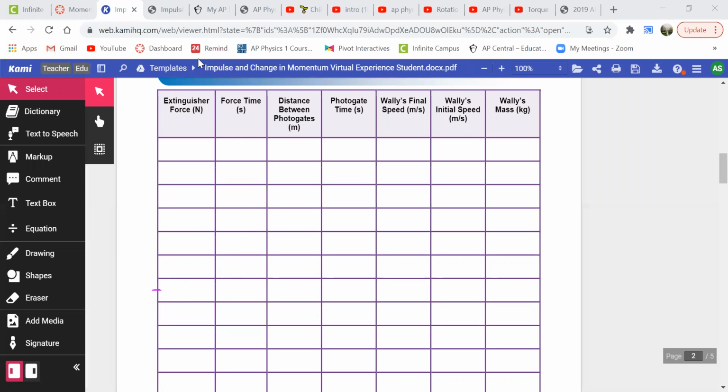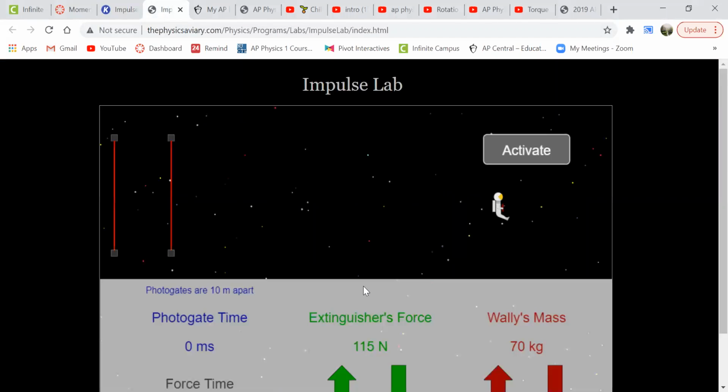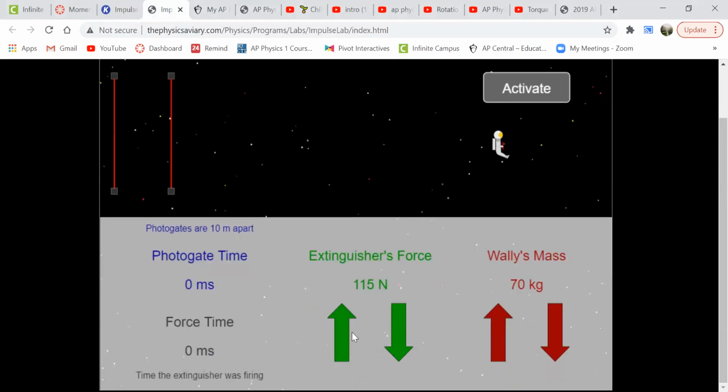So what I'm going to do now is I'm going to switch over to the lab, and we're going to do exactly that. I'm just going to use the preset 70 kilograms. Yours will be dependent on your last name. So the first thing you want to do is turn up the fire extinguisher force all the way. It maxes out at 200. And then you're going to hit activate. The force time starts as soon as you hit activate. You're going to try to stop it as close to 4,000 as possible.